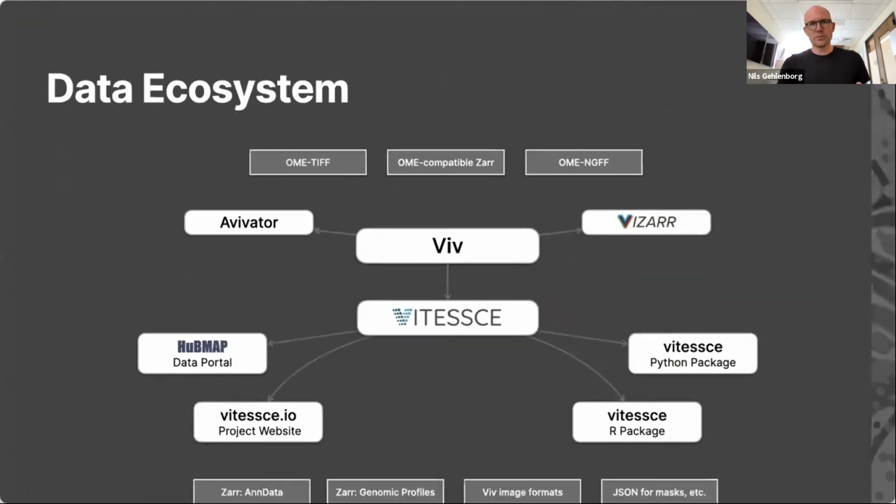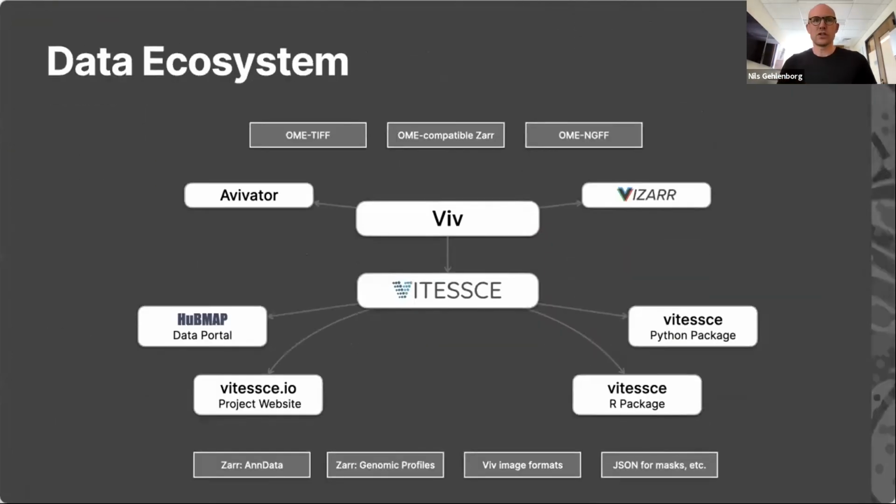The data formats that we support are also fairly rich. So we can do OME-TIFF, we can do something called OME-compatible Zarr for imaging data, as well as the next generation file format that's currently under development or has recently been released by the OME community. And they're all supported. In particular, these Zarr-based formats have the advantage that they are pre-chunked and can be organized in a way that makes it really convenient to retrieve data remotely and render them in a web browser.